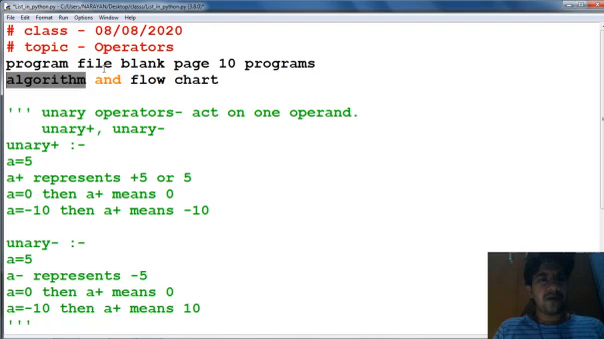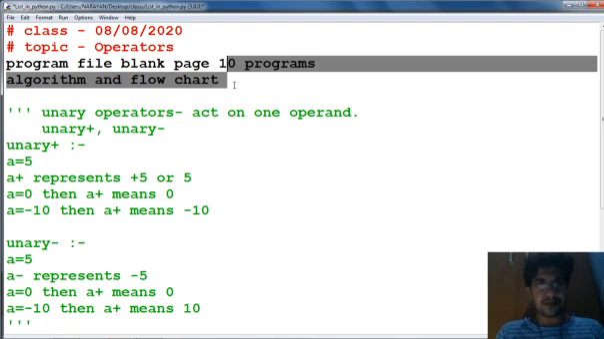When we discuss algorithm and flowchart, I will tell you how to make the flowchart and algorithm for your program. Till now, you just write the program. I will tell you the list of programs in our next lecture. Now, let's start with operators.